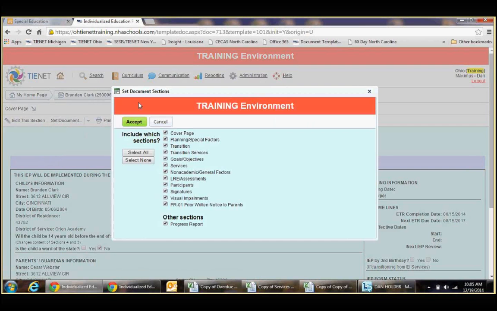When I click on sections, you'll see here all of the sections of the document you're working in. In this example for Brandon, we're working on his IEP. So we have all the IEP sections for Ohio because this student attends school in Ohio. Most of these sections are required, so please be aware of that.